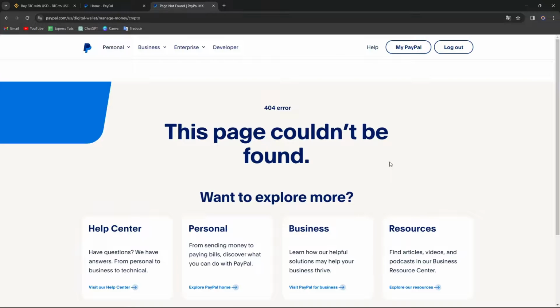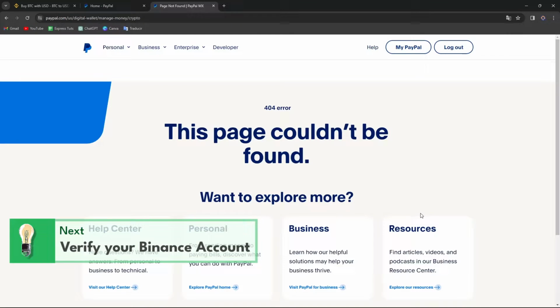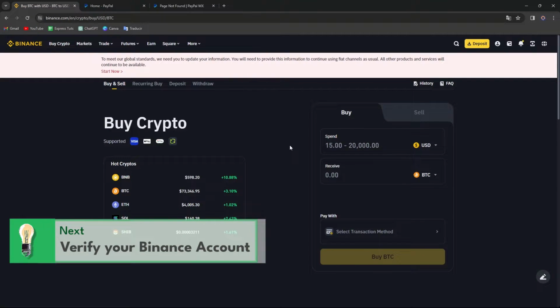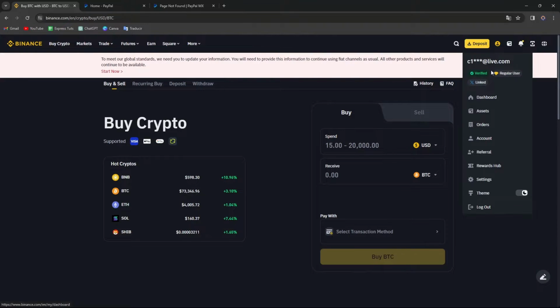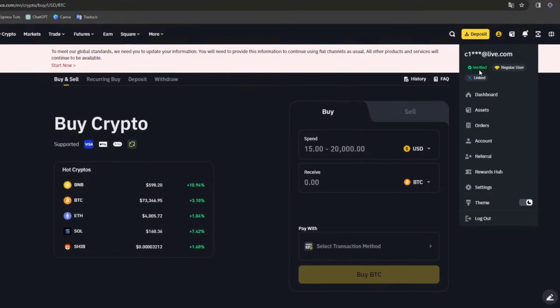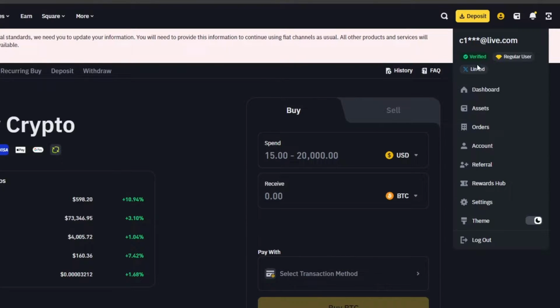So first of all, what you want to do is to verify your Binance account in order to make all of this process. Let's go directly into Binance.com, go directly into your actual account. You want to make sure that here you have this badge that says verified. If you don't have this badge, you can always go directly here into your dashboard and follow the prompts to verify your actual account.